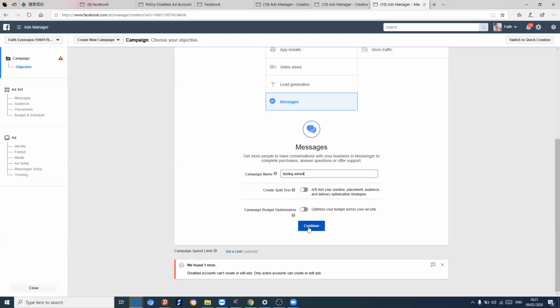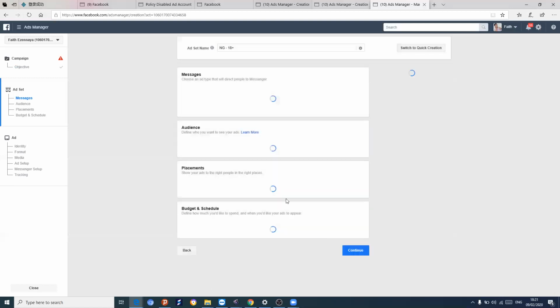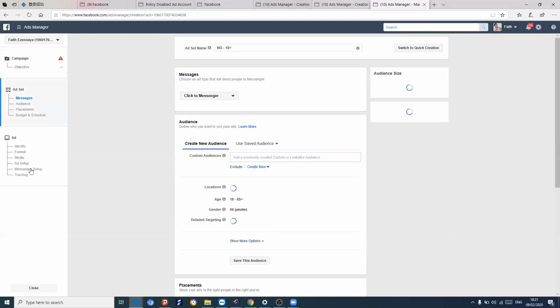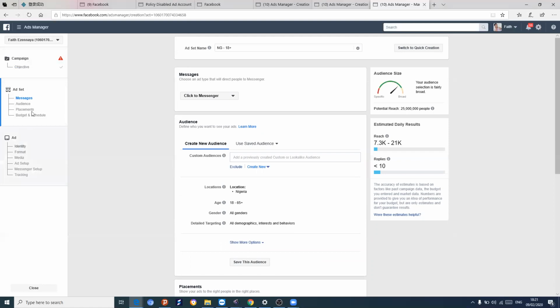So let's continue. Oh, sorry, I made a mistake. Before we continue, remember I said there are three stages: campaign, ad set, ad. That first one, the page we just left, is the page for the objective. So we have selected our objective. When you do that, it will now bring you to the second category, which is ad set. What this ad set basically means is, you have told Facebook what you want to achieve with your advert.